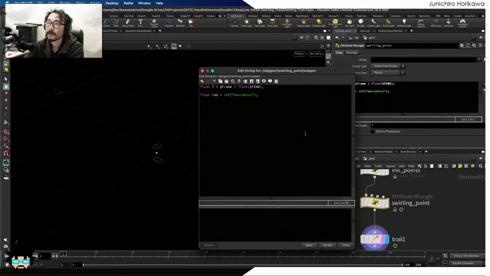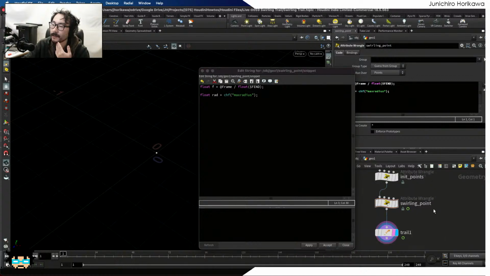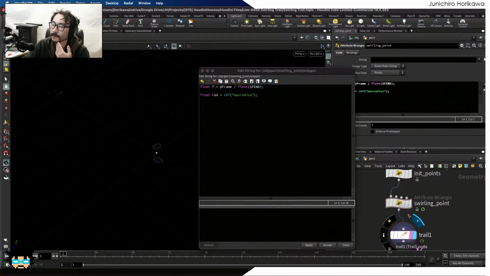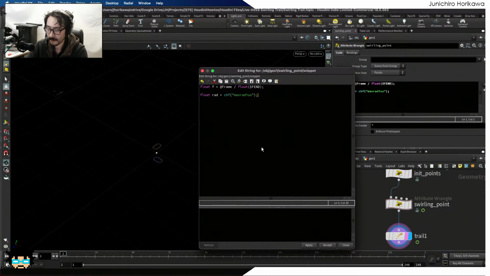I got a question from Sword Chang: is trail a solver? No, actually not. This is going to be done procedurally without using a solver, just using this trail node with a point wrangle. That's it. So that you can go back and forth through a trail without resetting the solver.